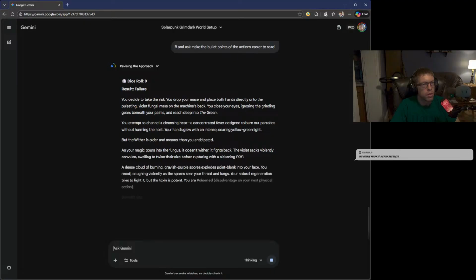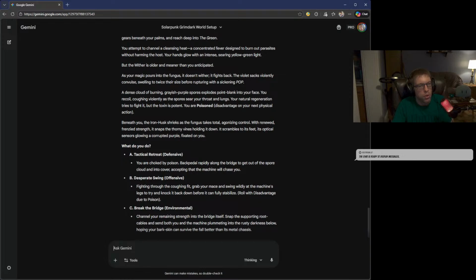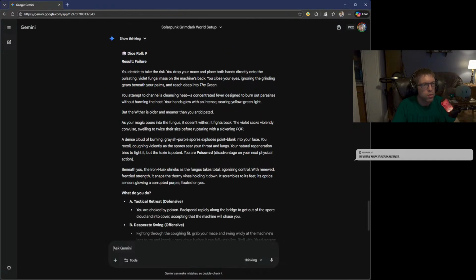Oh, so I failed. But it did do this part. It did make the bullet points easier. So, you decide to take a risk. You drop your mace and place both hands directly onto the pulsating violent fungal mass of the machine's back. Ignoring the grinding gears beneath your palm, you reach deep into the green. You attempt to channel a cleansing heat and burn out the parasite without harming the host. And it failed, but the riddle is older and meaner than you anticipated.